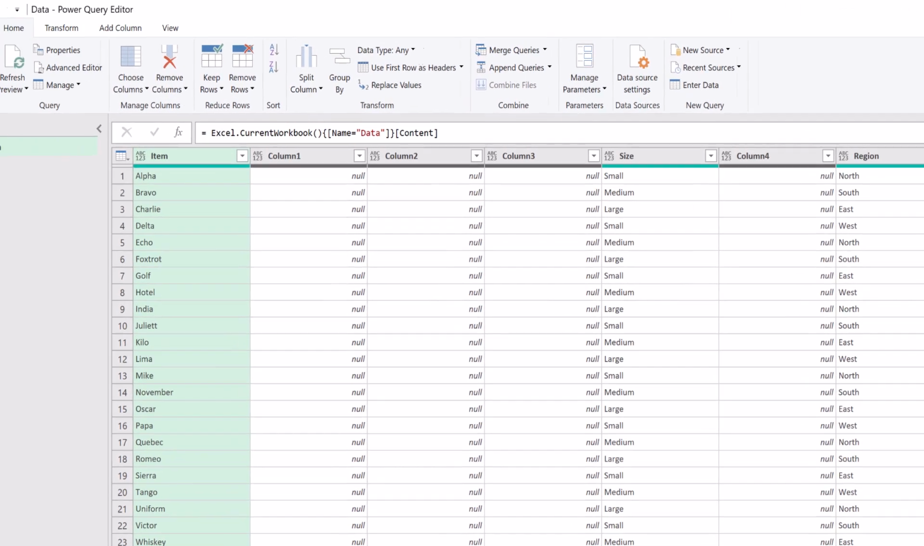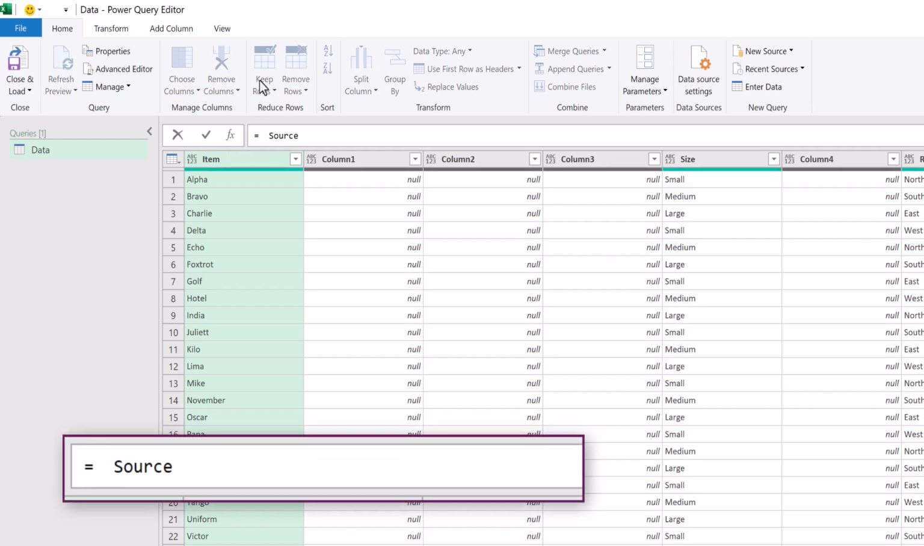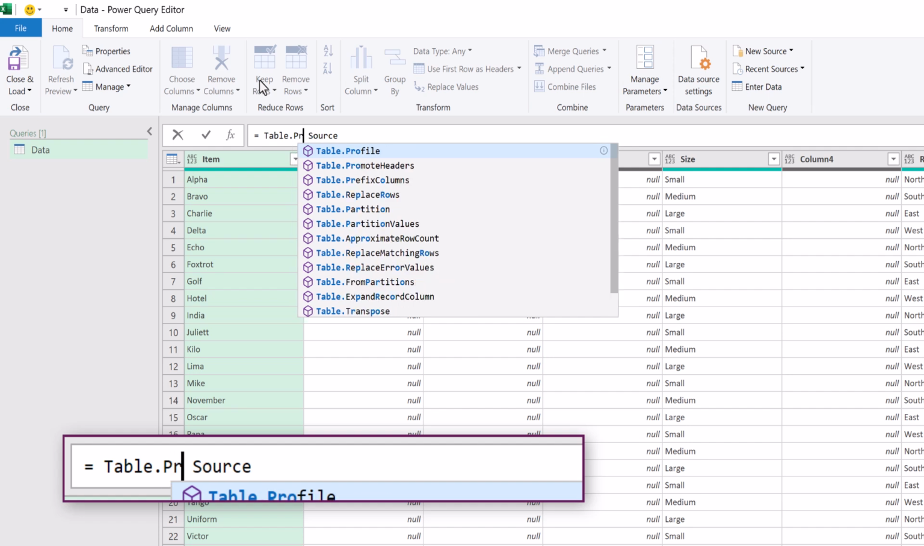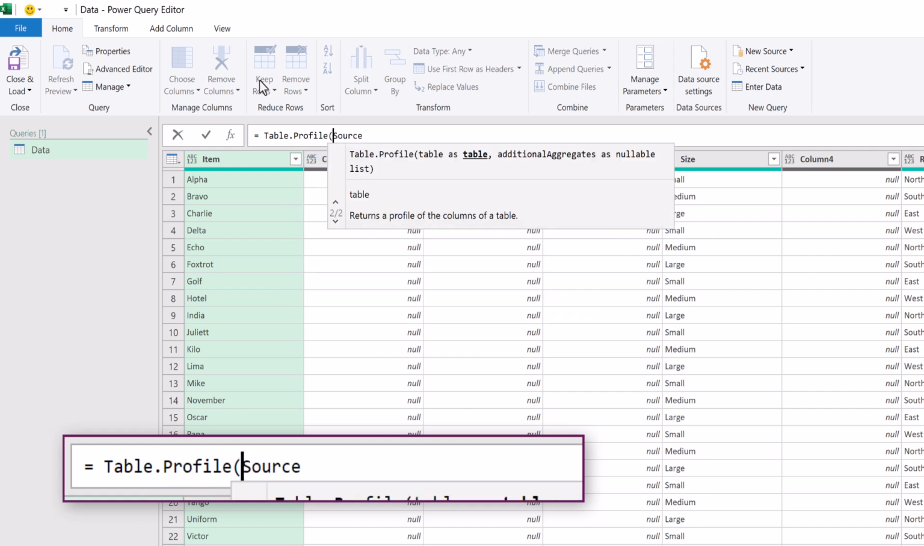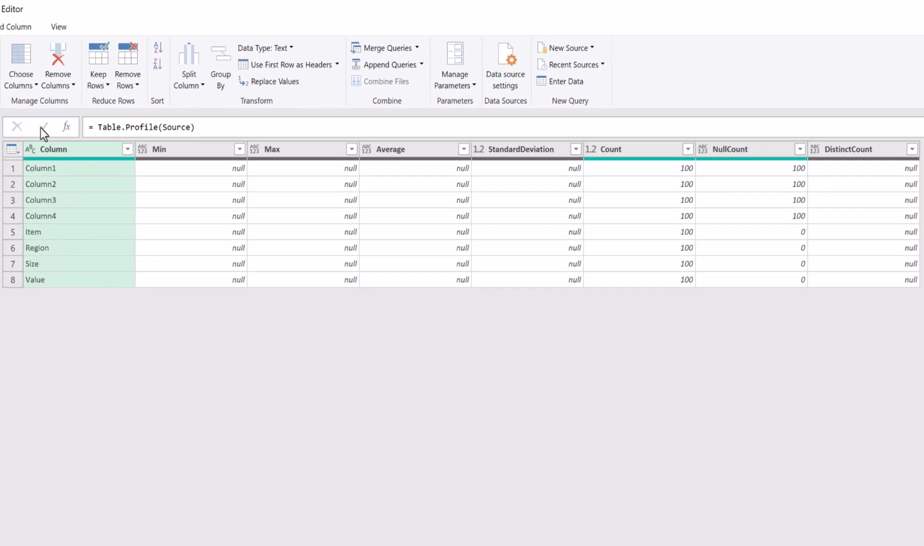Now for this method to work, we do need a small amount of M code. So I'm going to click on the FX icon to create a new step. And we want to use a function that's called Table.Profile. And we want to use this on our previous step that was called Source. Table.Profile gives us information about our table. You can see here we have a column that contains all of the column names. We also have columns with other information such as min, max, and so on.